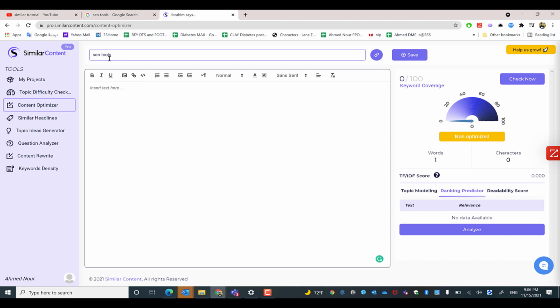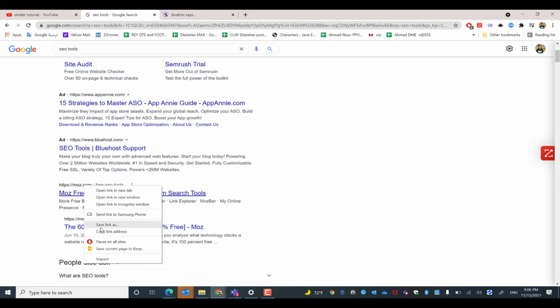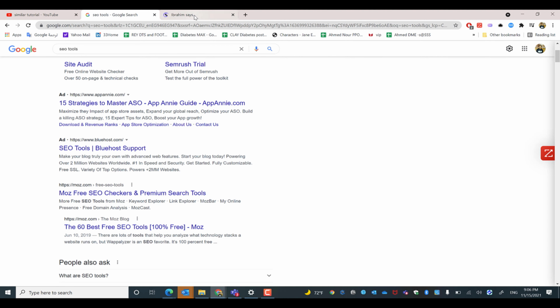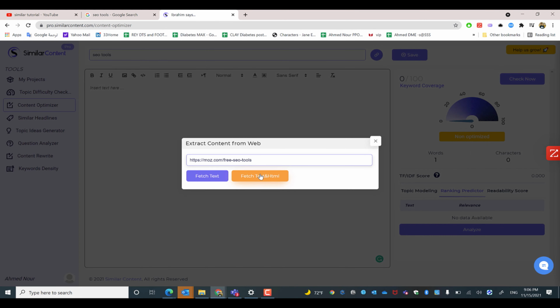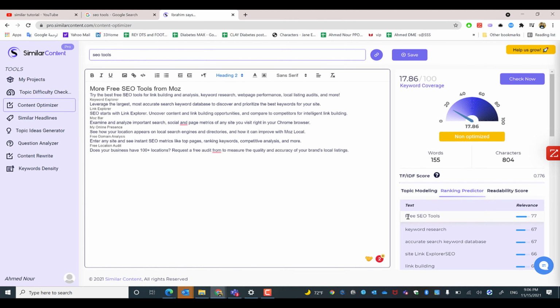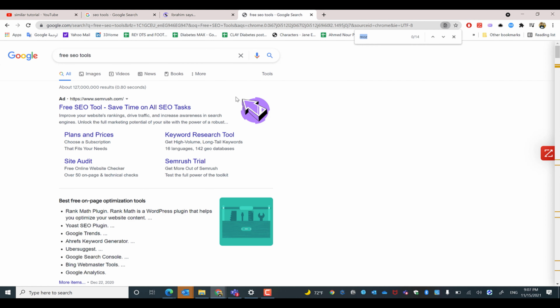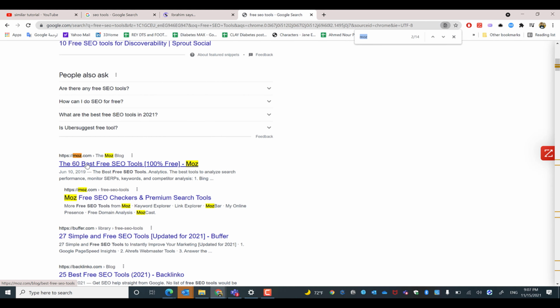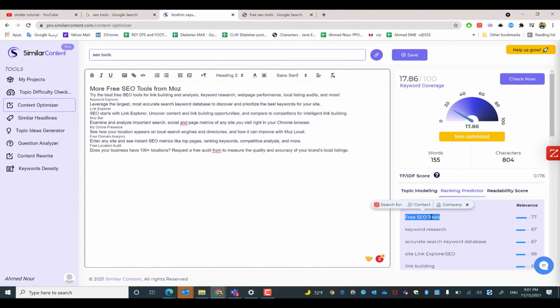So let's say, for example, we have SEO tools as our targeted keyword, and we have analyzed this article from Moz, covering SEO tools. If we click analyze, we'll find out that the predicted keyword that has the highest relevancy score is free SEO tools. And if we search for this keyword in Google, we will find that Moz is ranking for this keyword that has the highest relevancy score.